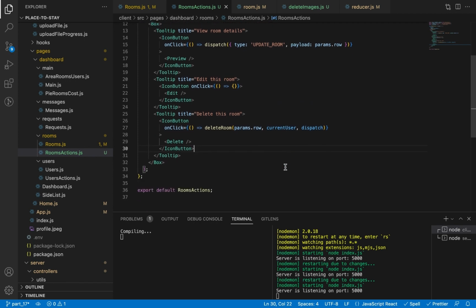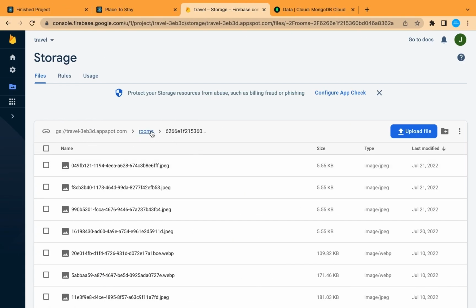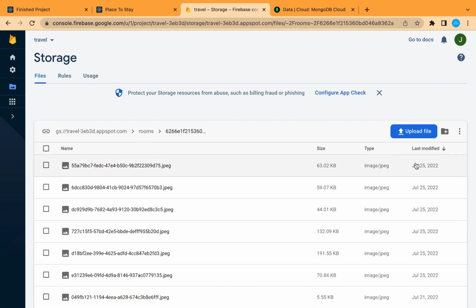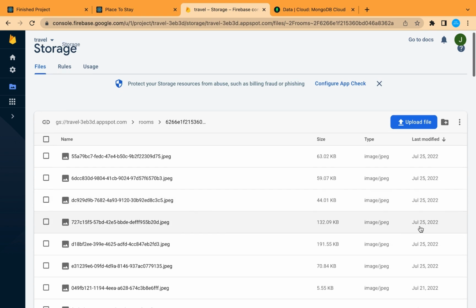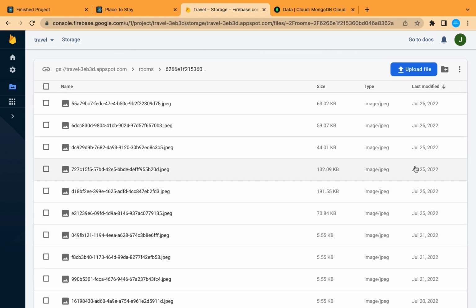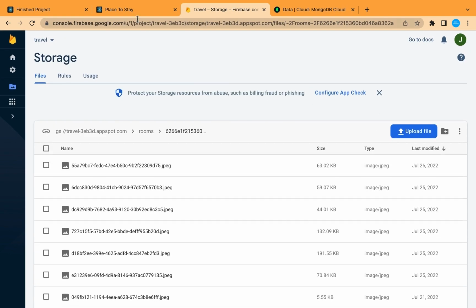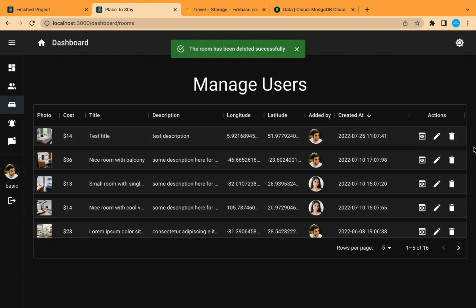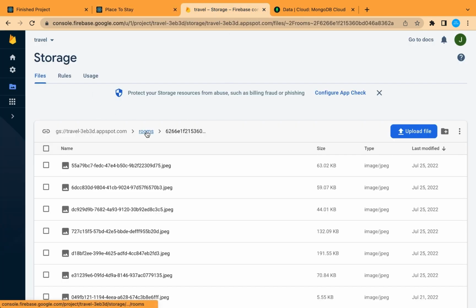Now let's save and check. Let's refresh the rooms for this user to see the last images we added. As you can see here, there are 6 images for 2 rooms, 3 per room. So after deleting the room, 3 images should be deleted from here. Here we can see there are 2 rooms added on the 25th. Now let's try to delete this room. It is successfully deleted and filtered out of our table. Let's check our storage. Let's refresh.